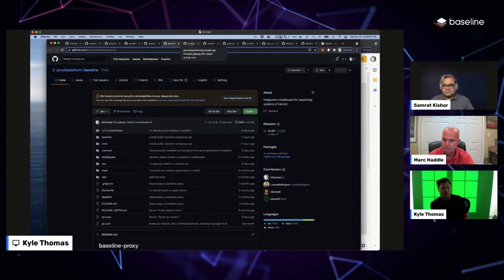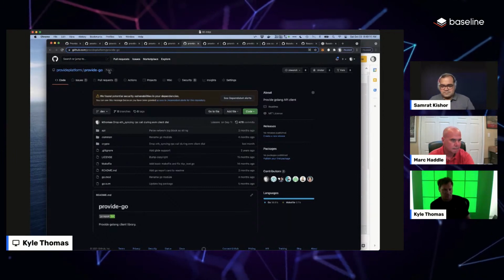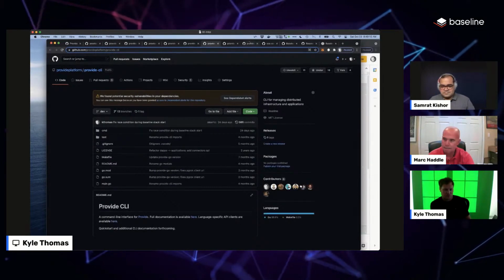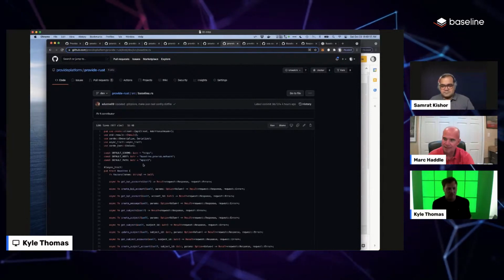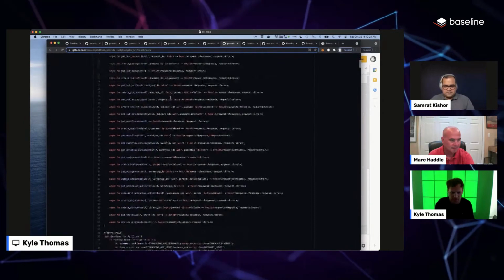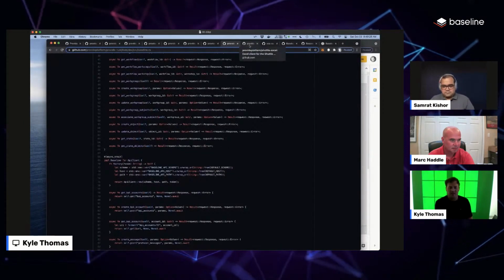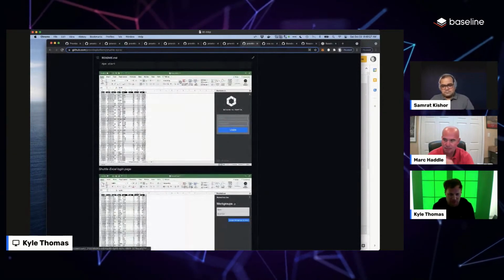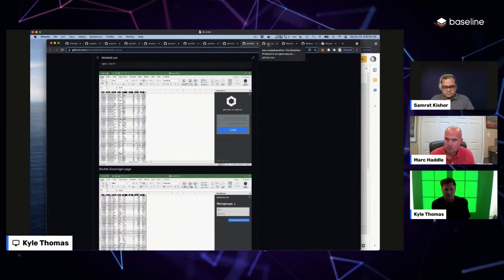And then there are some other good repos that you should look at as well. Just very quickly to mention, there's a Provide Go client, and there's a Provide CLI. There's even a Provide Rust client now that we've been working on, which is just an API written in Rust. There's also SSL, which is an alt code, but it shows off baselining.